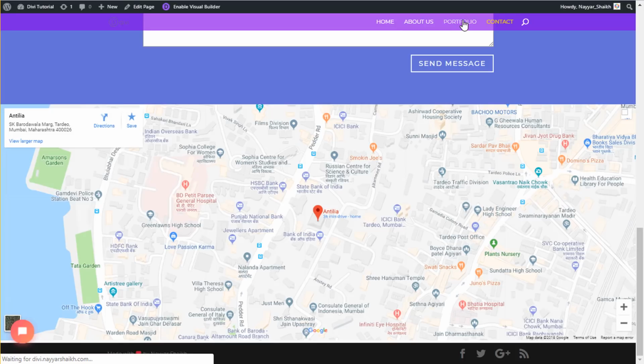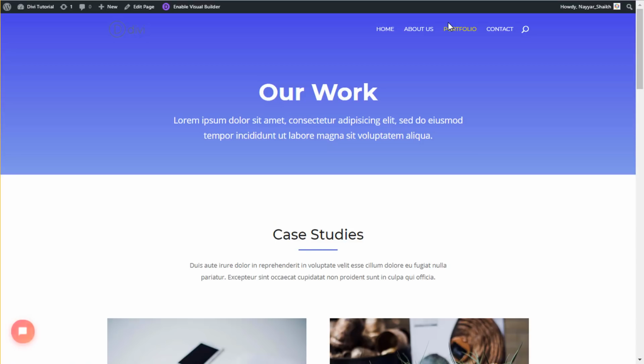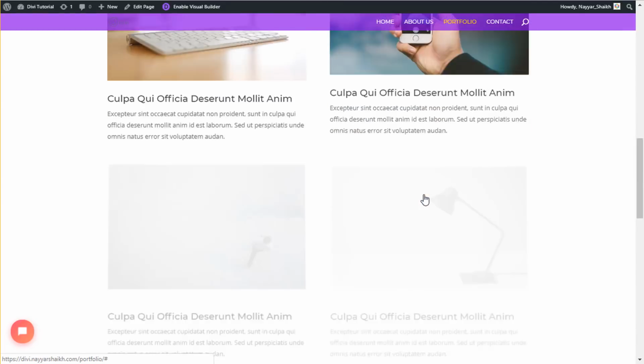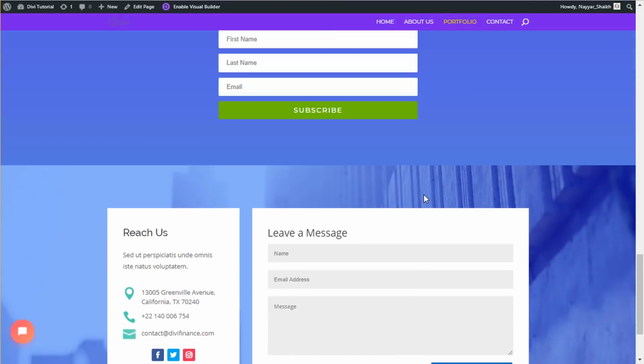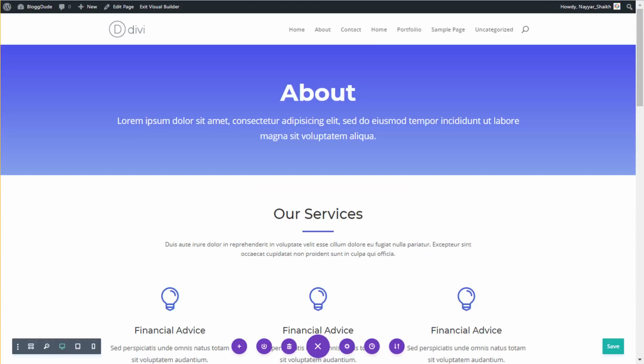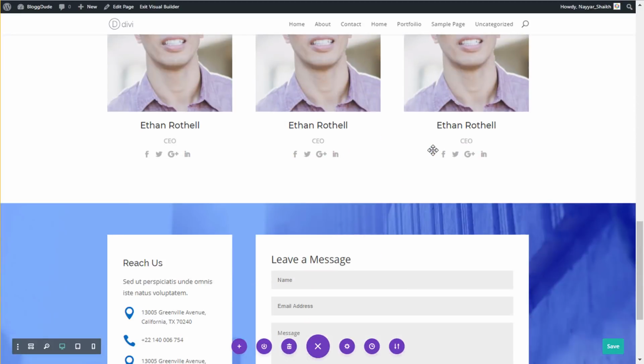Now let me open the portfolio page. Let's see how it looks. All right, so this is how it looks. Okay, very similar, very simple section. Let me see over here. Yeah, fine. So let me do one thing.